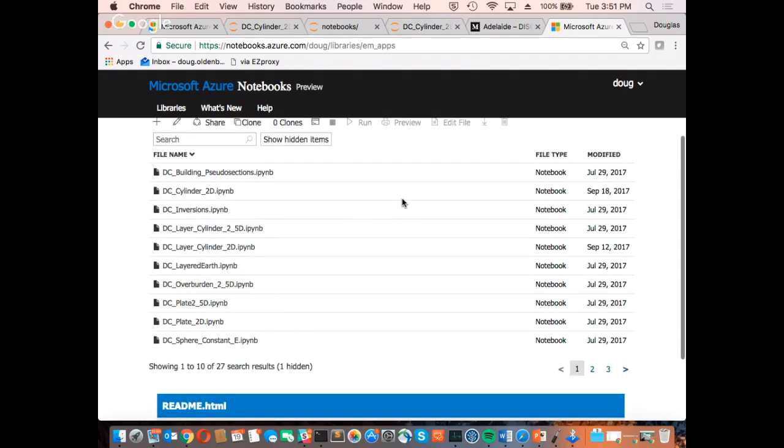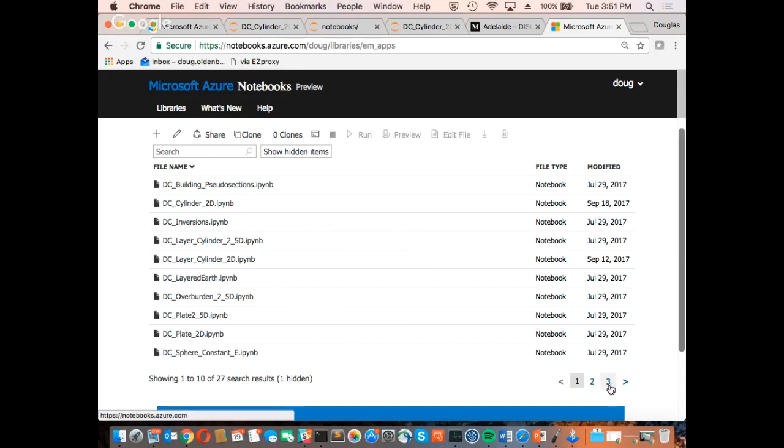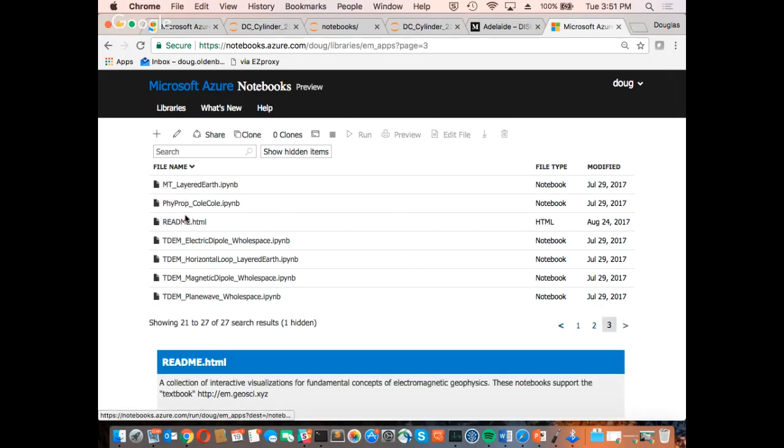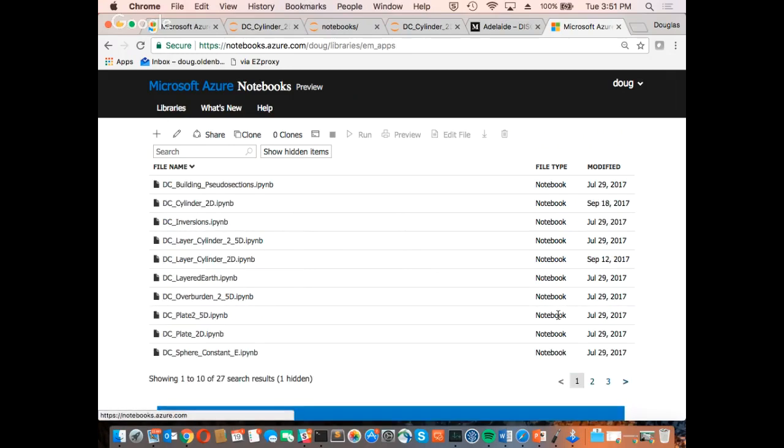And then we get to the apps that we demonstrated yesterday. There are, I believe, 26 notebooks at this stage. Going through, starting with DC, then we have some frequency domain examples, a marine CSEM example, MT, and then time domain EM. To go ahead and run any one of these, we just click on it to get it started up and running. So let's take a look at this one here.